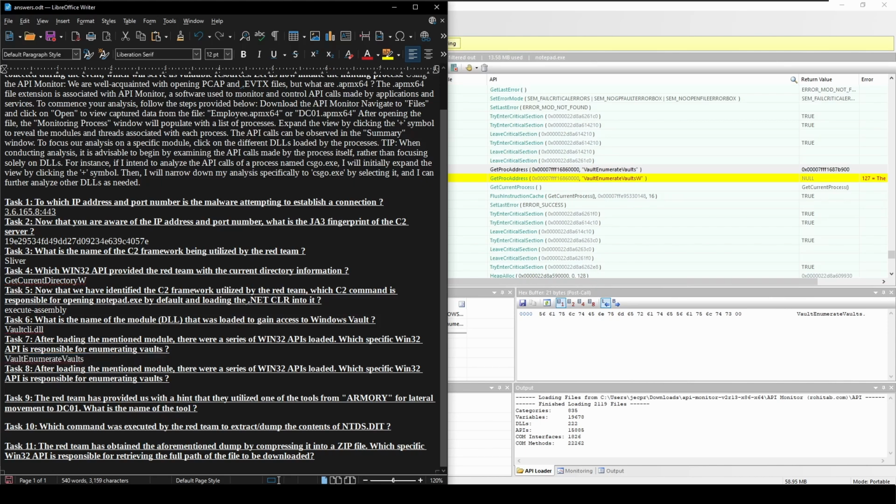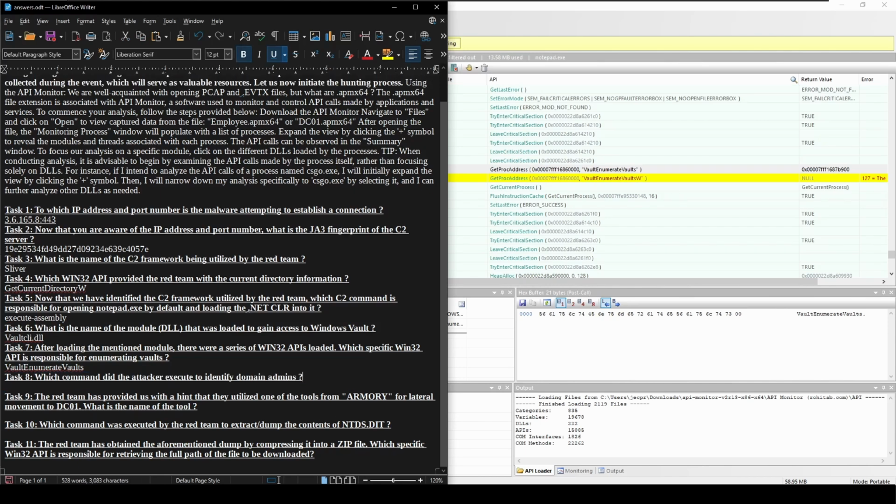Task 8, after loading the mentioned module, there are a series of calls. Which specific one is responsible for enumerating the vaults? Double paste. Question 8 is actually meant to be, which command did the attacker execute to identify domain admins?